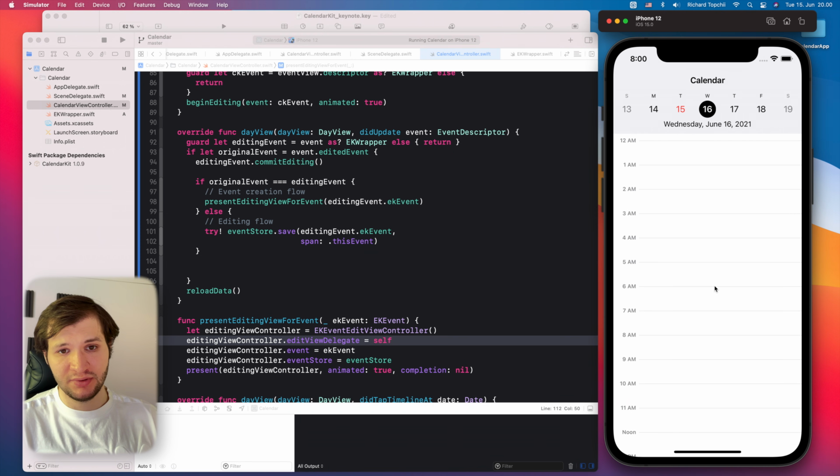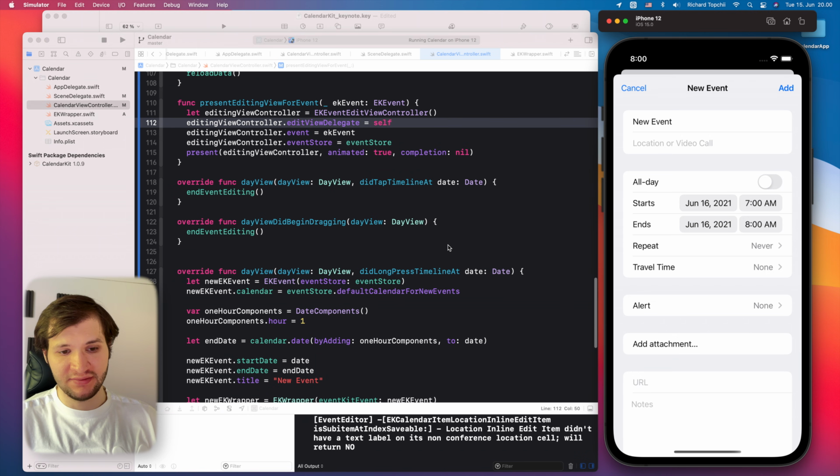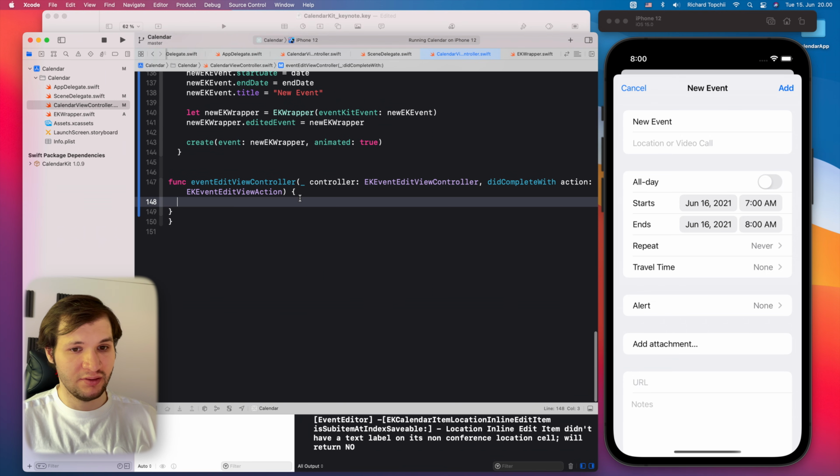So I'll switch to tomorrow and try to set the event at 7 a.m. As you can see, it perfectly matches the data that we set when dragging our event, 7 a.m. to 8 a.m., and it's a new event. I press add. And of course nothing happens because we do not react on this callback.